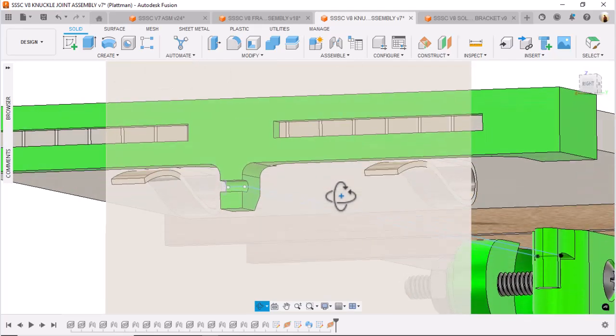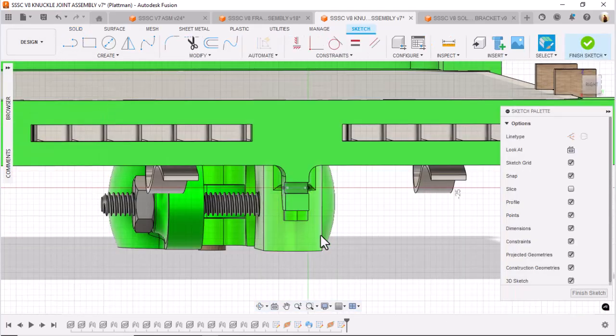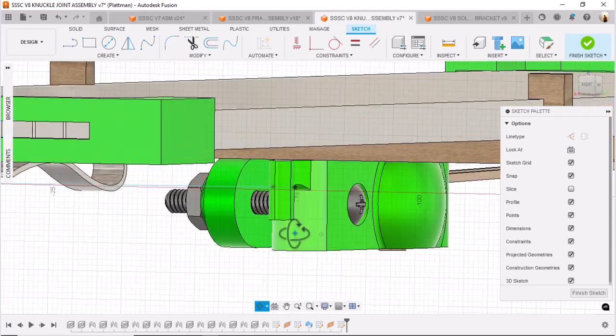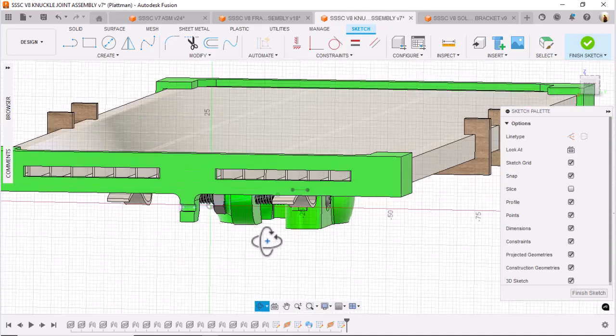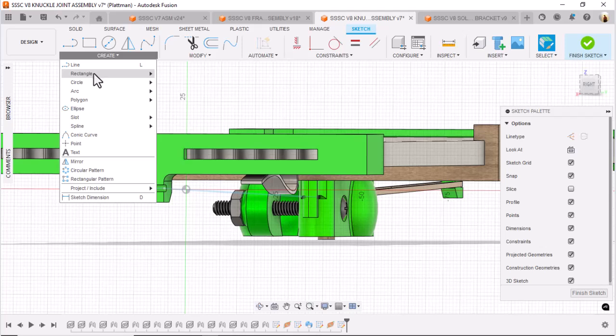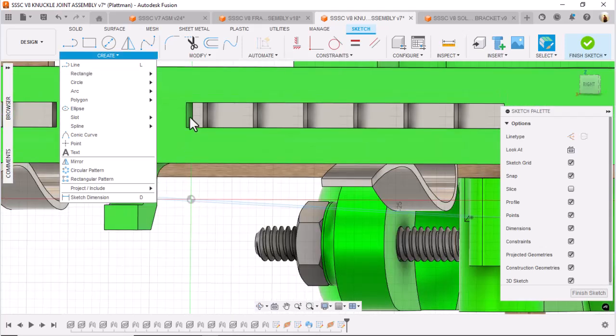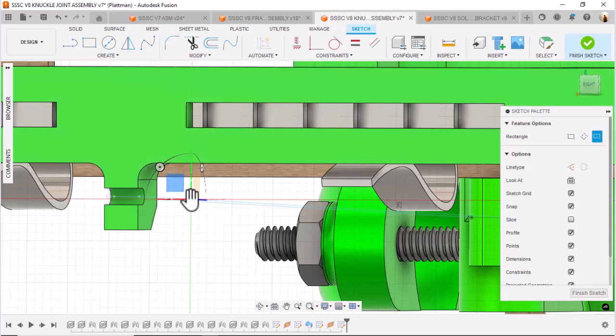So let's go get sketch. Okay, we'll select that plane, and it should show us our origin right somewhere in here. Let's find it. There it is, right there. There's our origin. So let's get our rectangle by center here. Roll up on this, rectangle by center, and we'll select on that.